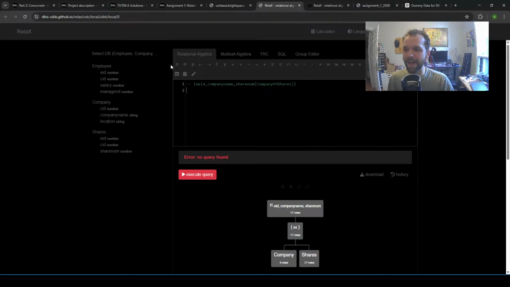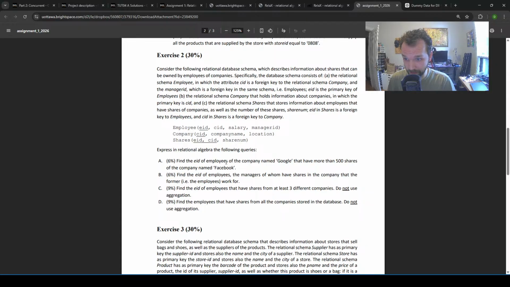But what I want to do is naturally join employee and company so I get company name instead of company ID. So I can see each employee and which company they belong to, because we're doing it on the basis of company name, not company ID.